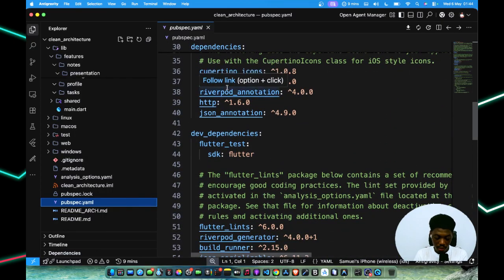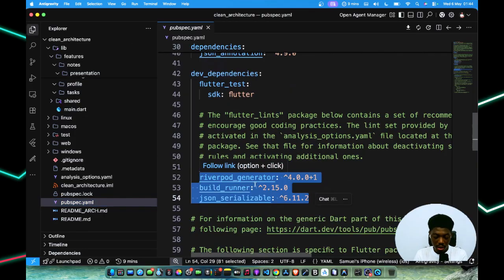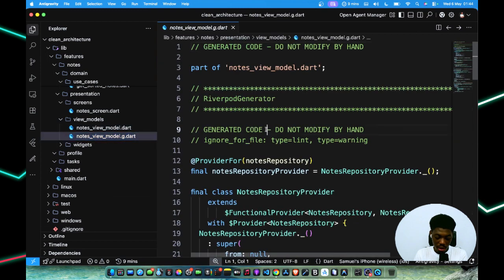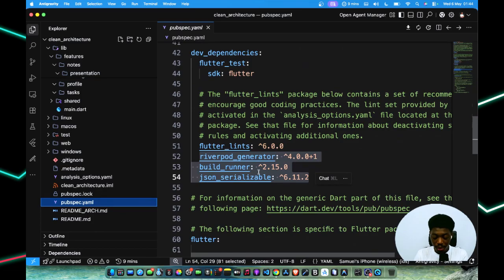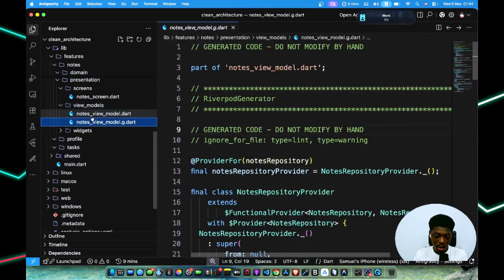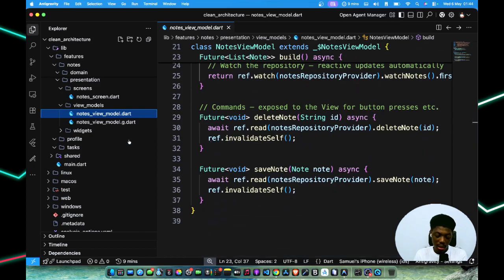Flutter Riverpod for state management, Riverpod annotation, HTTP for HTTP requests, JSON annotation, and for the dev dependencies, Riverpod generator for code generation. That's what we used here to generate this code. And sorry, let me go back: build runner obviously, and JSON serializable. So that's pretty much what we need inside our view model, so we can work with what we have already created inside the data layer.